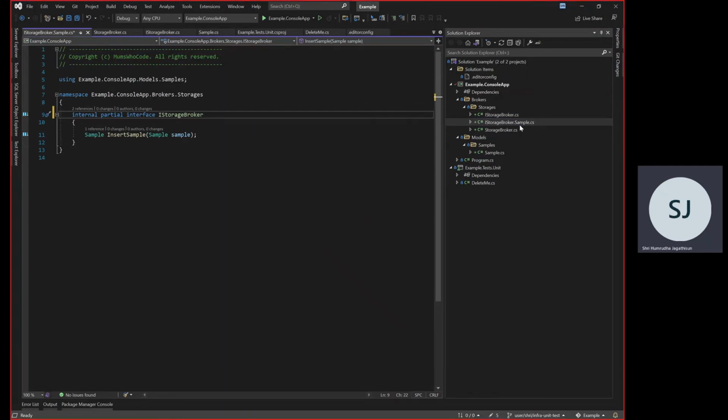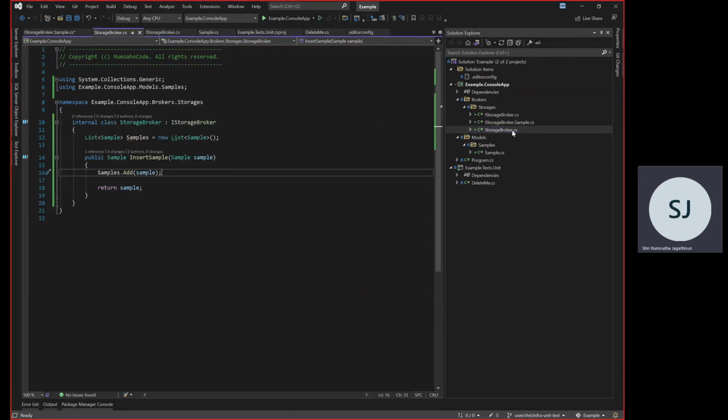So this is all good. Now we are very clear that if I'm going to perform any operation for the sample, I just have to open up this file and take a look at it. And if I'm going to perform any operation for person, then I'll take a look at a file called IStorageBroker.Person.cs.